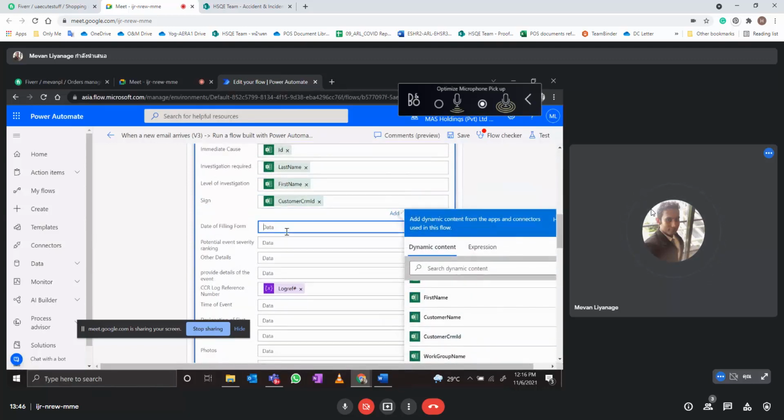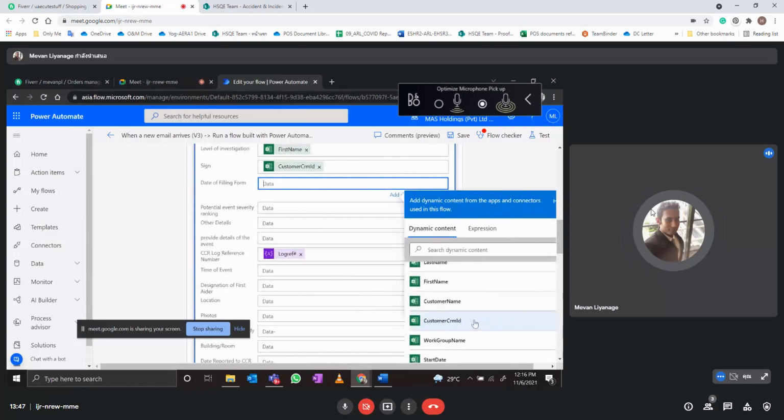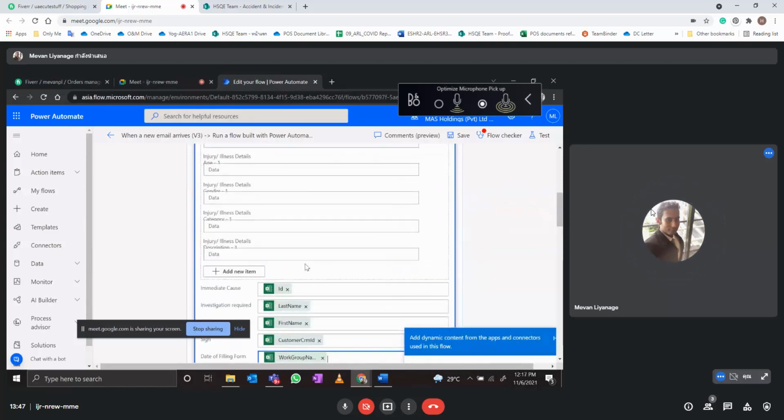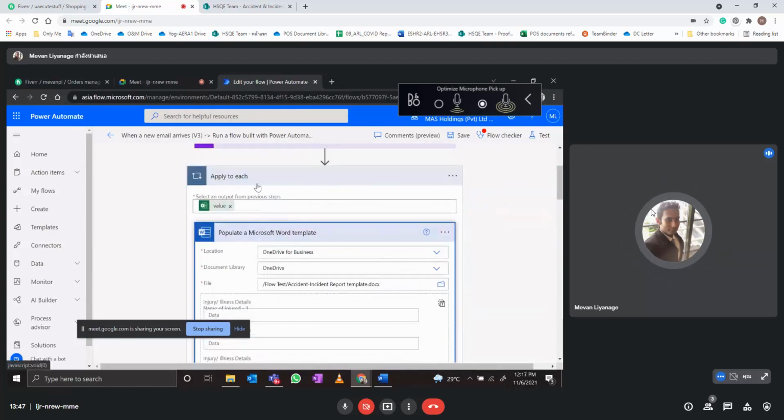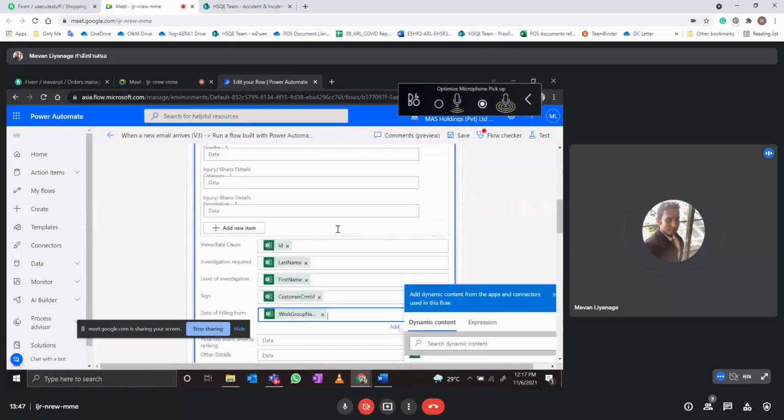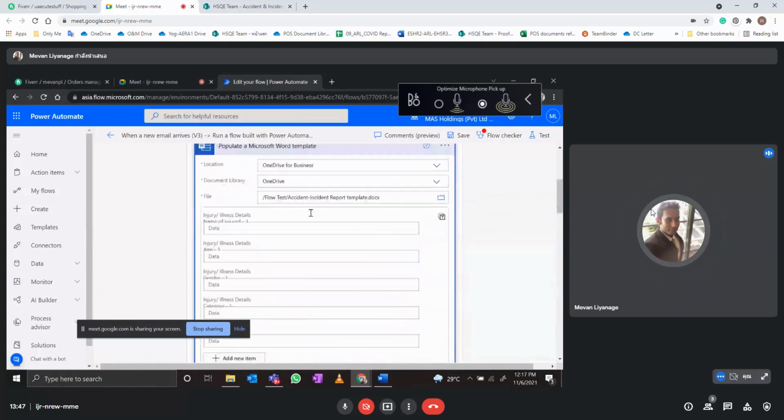So you have to map the correct column to the Word template. Like this, after you map it, apply to each. For each and every single record in the Excel file, this will create a template. So if you have 100 rows, this will create 100 different templates, reports.